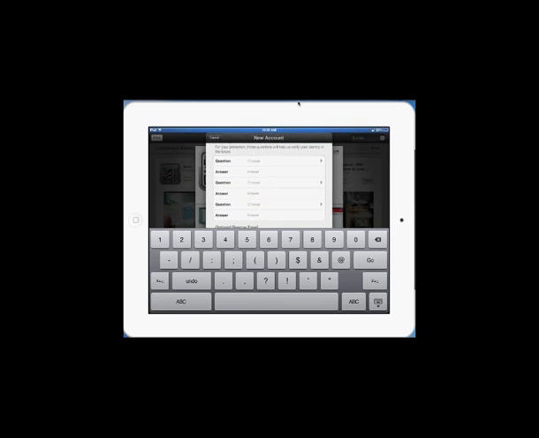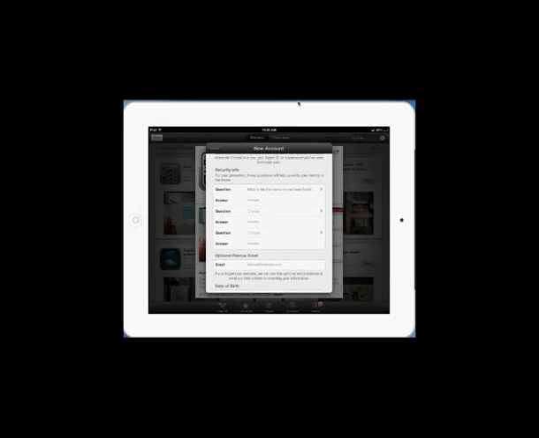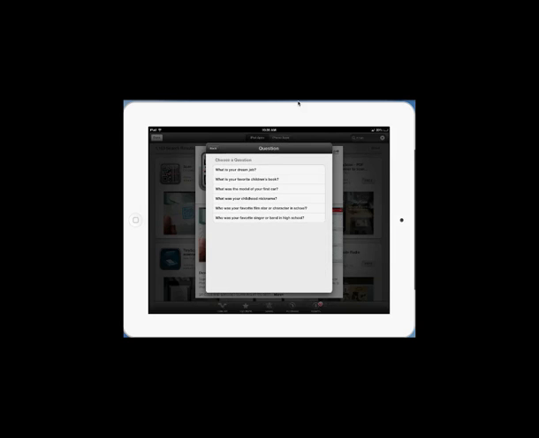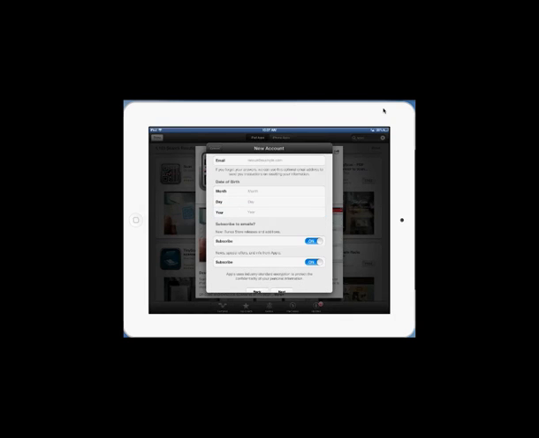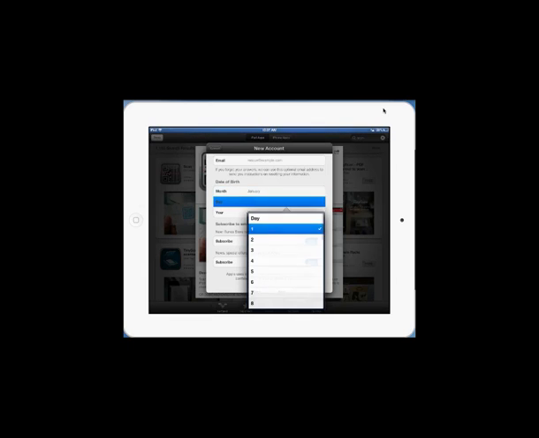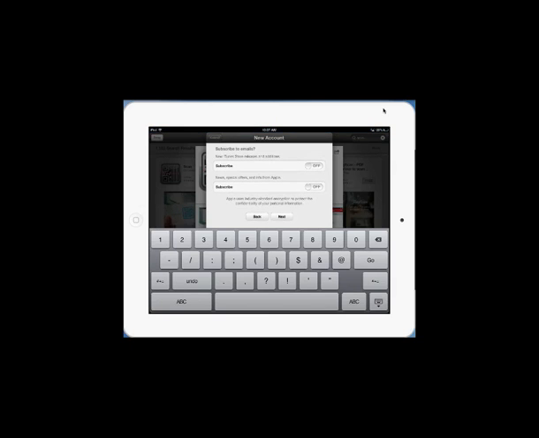You will then have to answer a series of questions chosen by Apple. Each time, choose one question and then type in your answer. You will then need to enter your birth date, and I suggest turning off both the subscribe options. Keep scrolling down until you see the word Next at the bottom, and then you will proceed on to the next step of this process.